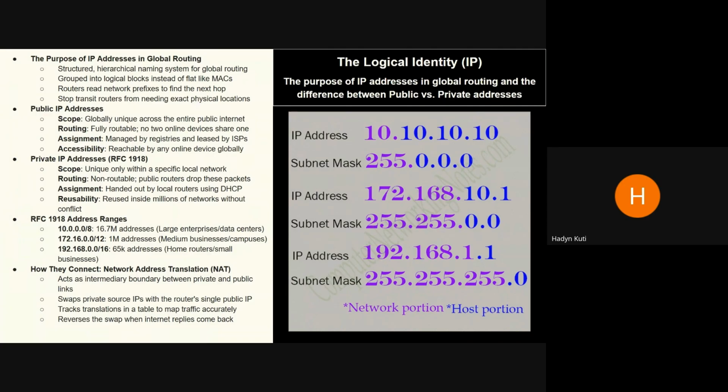For public IP addresses, the scope is globally unique addresses. It's globally unique across the entire public internet. For routing, it's fully routable. No two online devices share one. For assignment, it's managed by registries and leased by ISPs. And for accessibility, it's reachable by any online device globally.